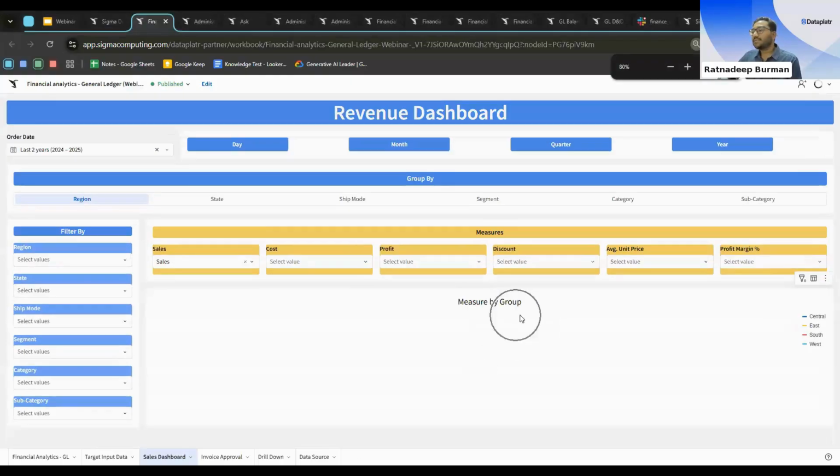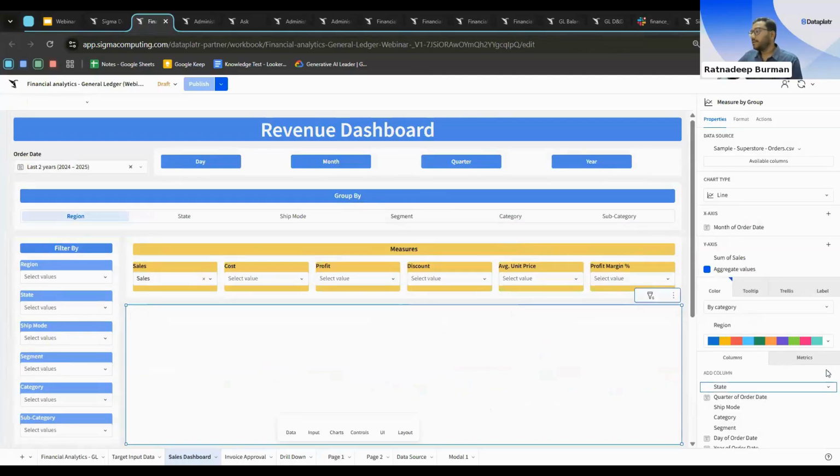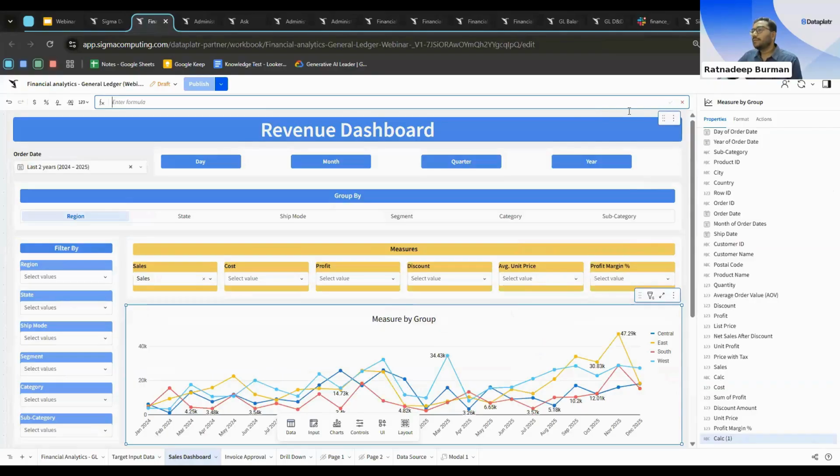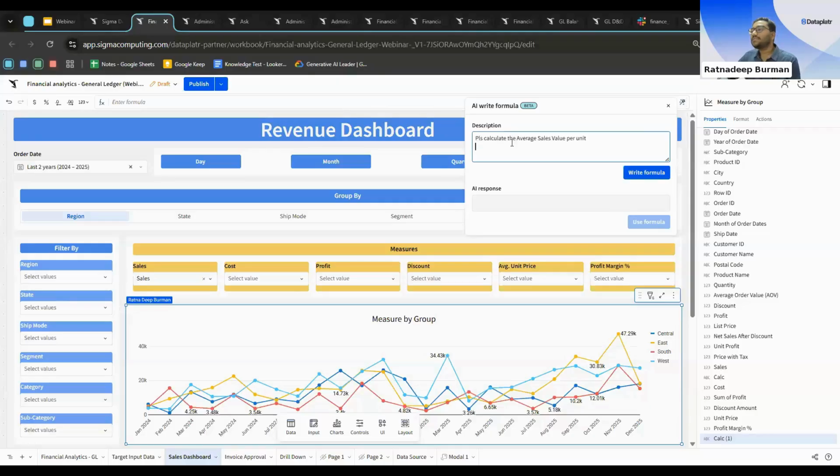Suppose for the formula assistance, I take this revenue data model, click edit here. I will add a new column. And while I'm adding it here, the formula assistance is provided. I will write a new formula and just describe it: please calculate average sales value per unit. Submit. That is how average sales value per unit is being calculated.